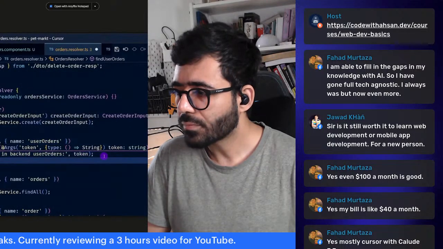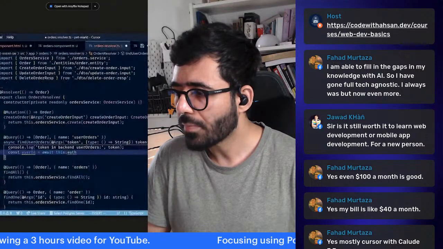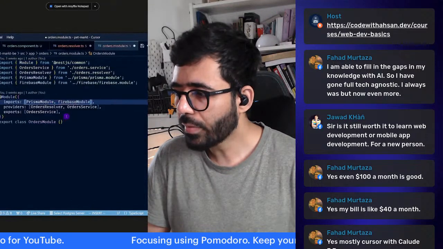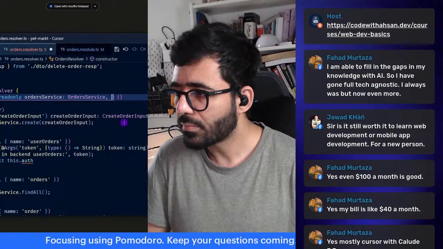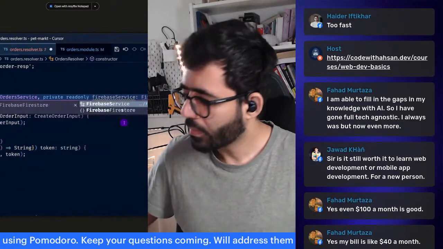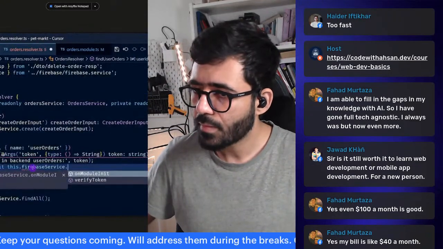Then we can say const user ID equals await this dot auth, and we don't have auth here at the moment. So first of all, the orders module should have the Firebase module imported. That's the first. Then we can have the Firebase service here as well. So we can say private readonly Firebase service, just like this. Now we can say, instead of auth, Firebase service dot verify token, and we send the token in.